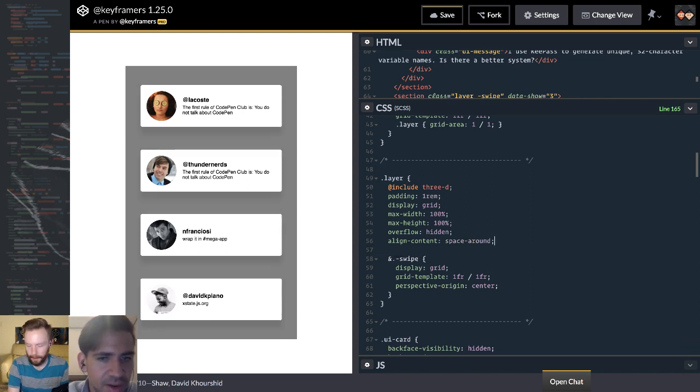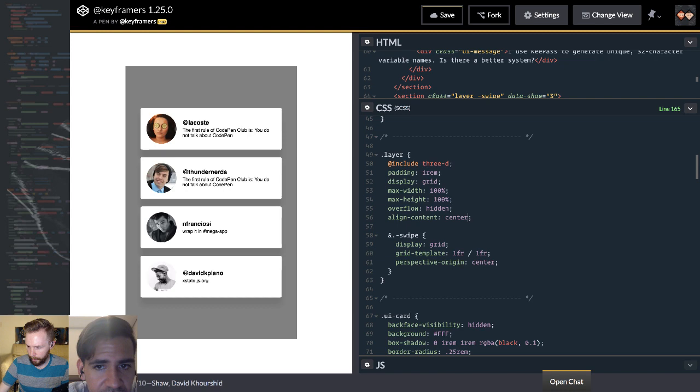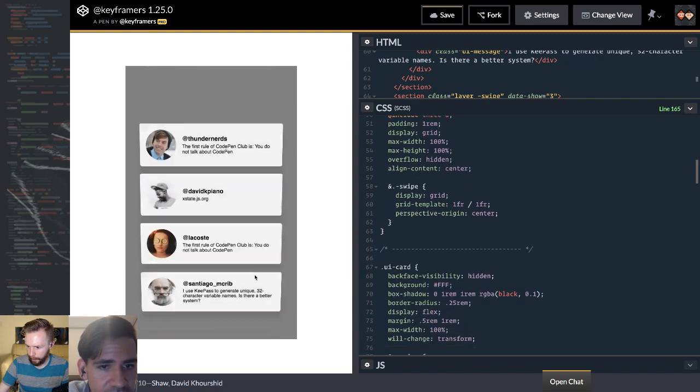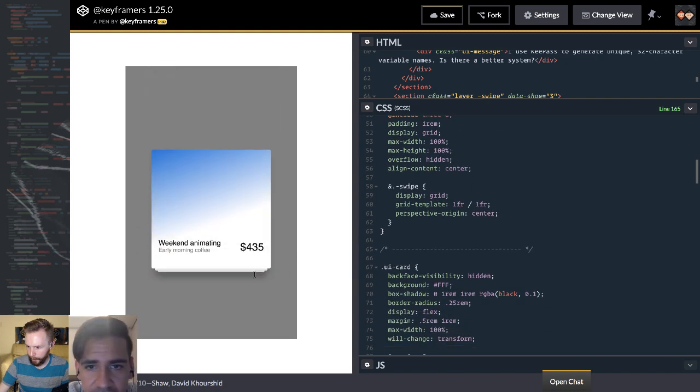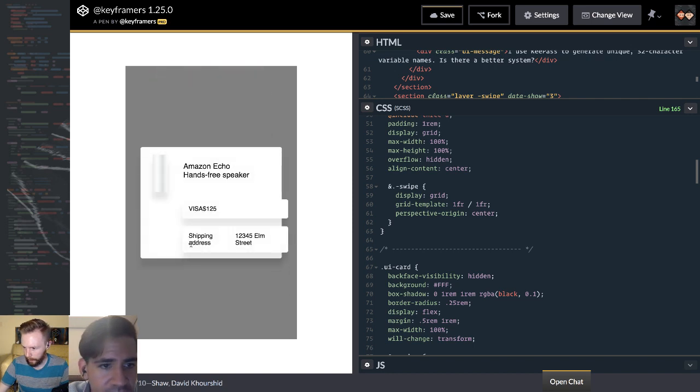Oh, it's not background image, it's background image-space. Oh wow, that looks terrible. Align content, yeah, space around. Space evenly, space center. There we go. That's what I need. There we go. Are the Echoes really white like that? Nah, they're black and stuff. I don't know why.